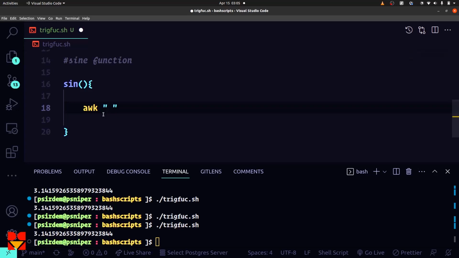We begin, right? So begin, and then in your curly braces, you print whatever you want to do. Here, I want sine of any value, which means we need sine of something, so we have to pass an argument. This has to receive an argument. So we want sine of $1, right? You call the sine function, you pass an argument, and the first argument becomes your $1.